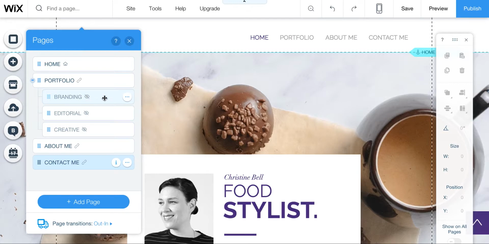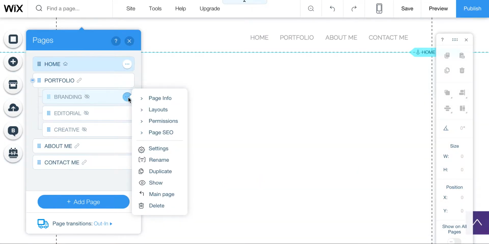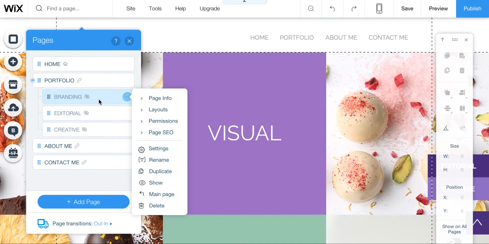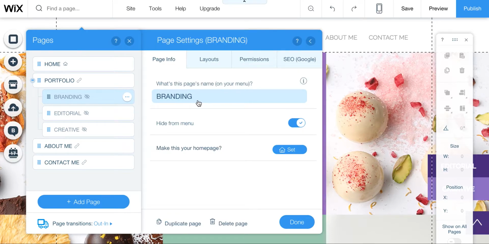And the way you do that is by changing the dot, dot, dot. You've got to go to the dot, dot, dot. It's going to take you to that page. I just always sort of start at the top. You can go to the page information. And on this, you say, what's this page's name? So you can call it something personally different, but this is what it's going to show on your menu. Page's name.